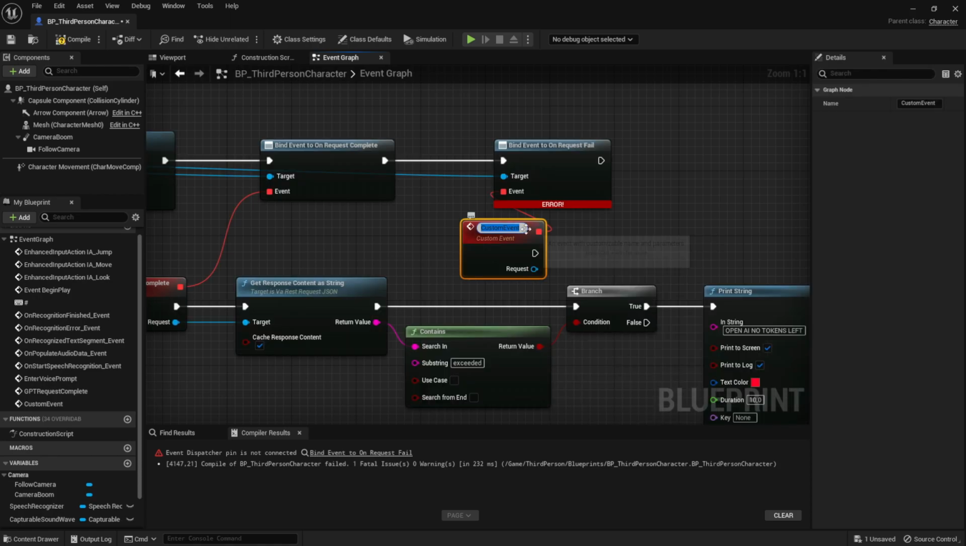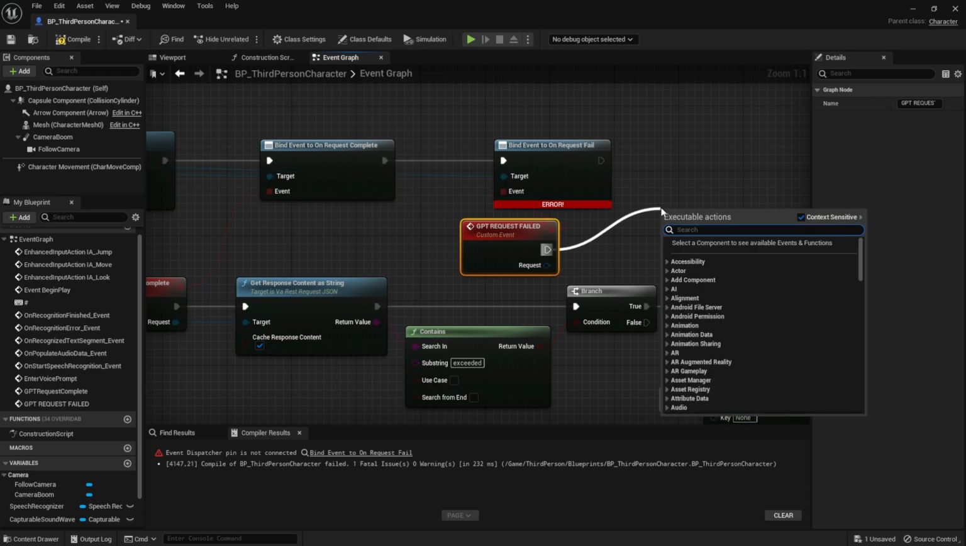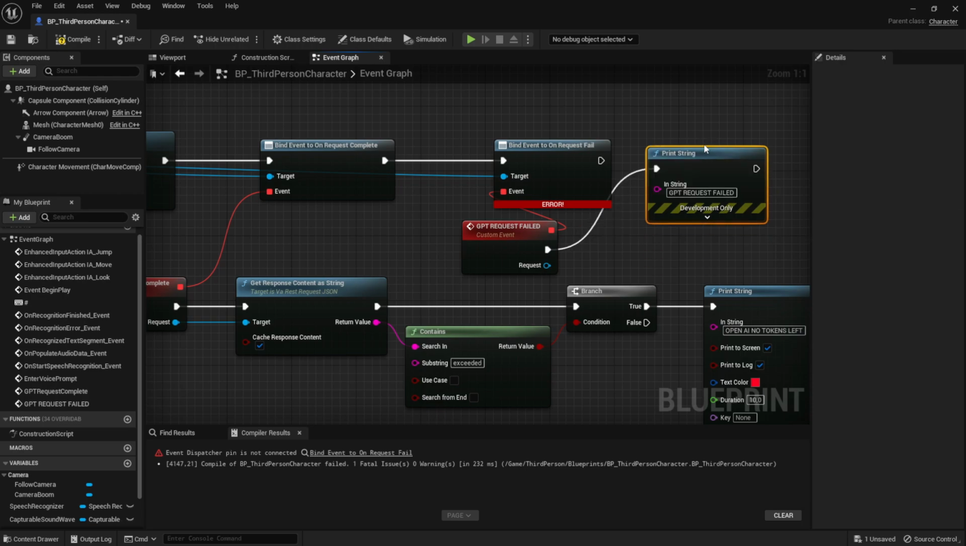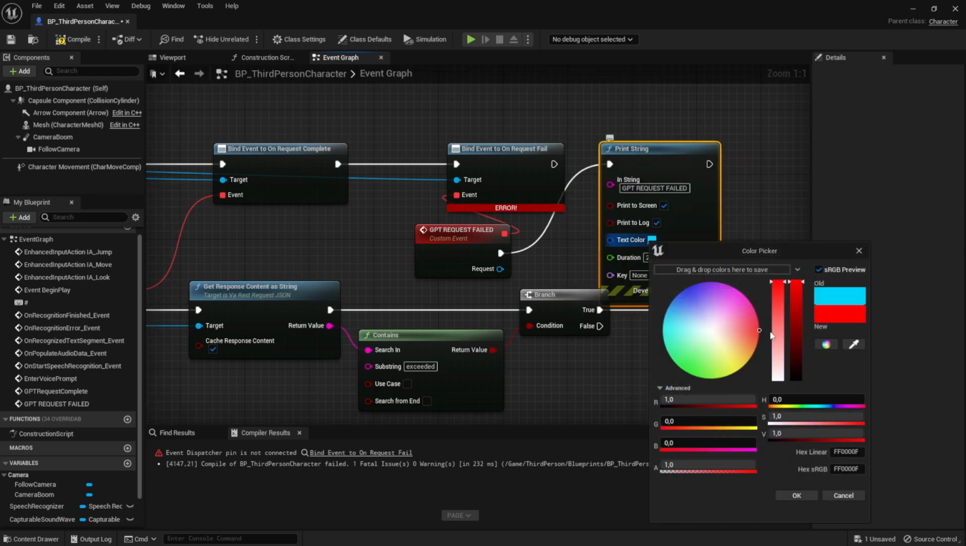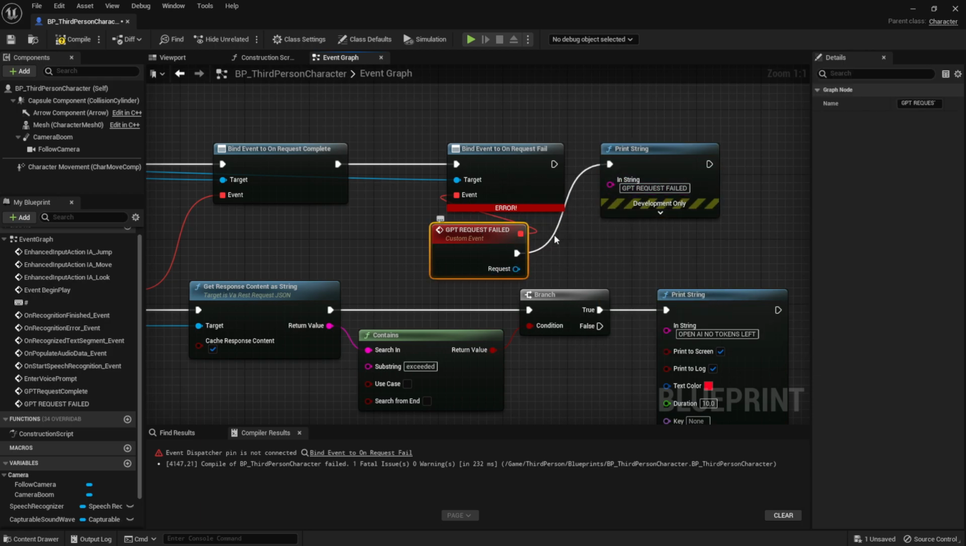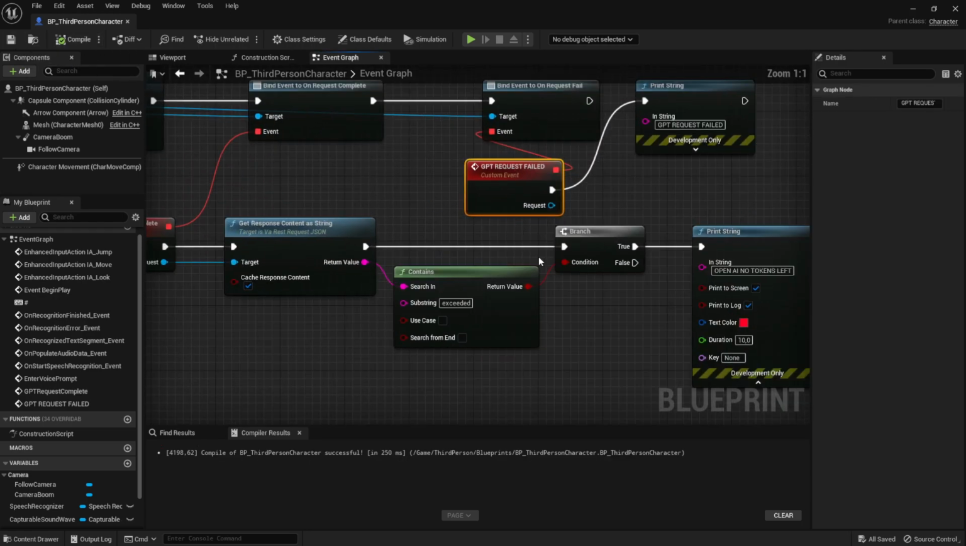So I just back out the line and add a custom event, call it GPT request failed, and from here I just print something, print string, GPT request failed. Make it properly red again, and duration again 10 seconds. But this should only happen when there's no connection to the server or something. Then I hit compile and save. And we are nearly finished with it.